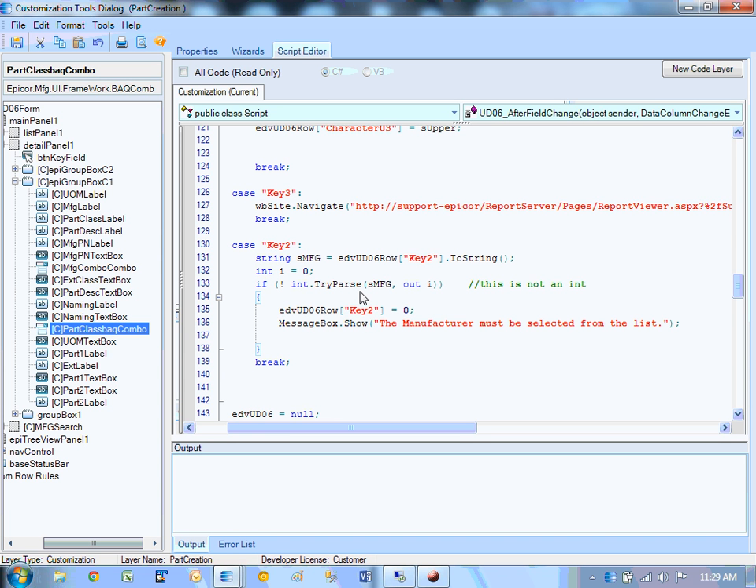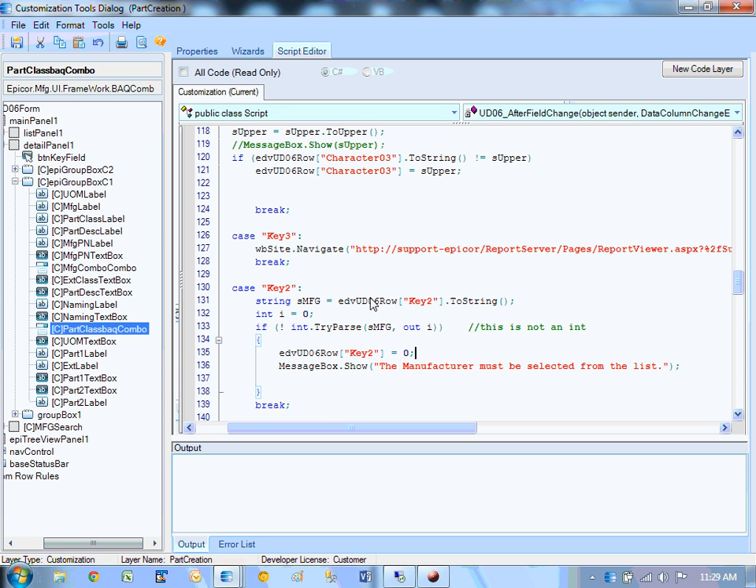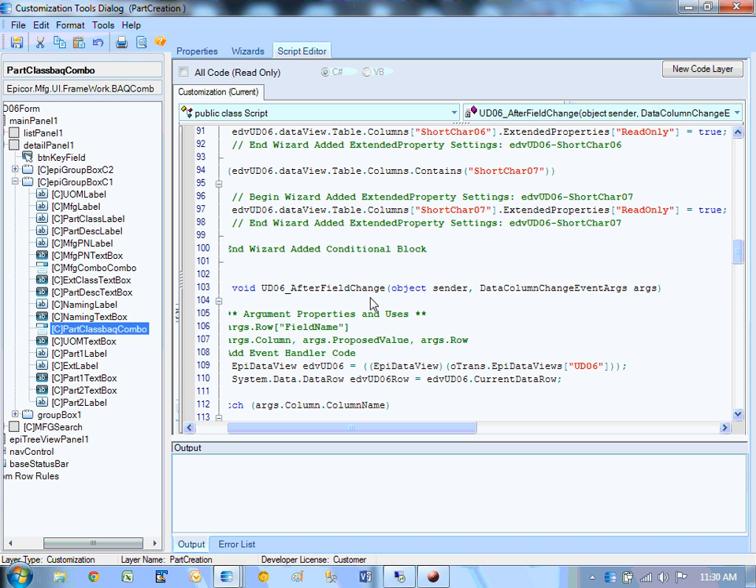Does that kind of make sense? You want me to toss it into that other one just to show it? Okay. Let's see. Any questions on various pieces, on combo boxes, or on other customizations?